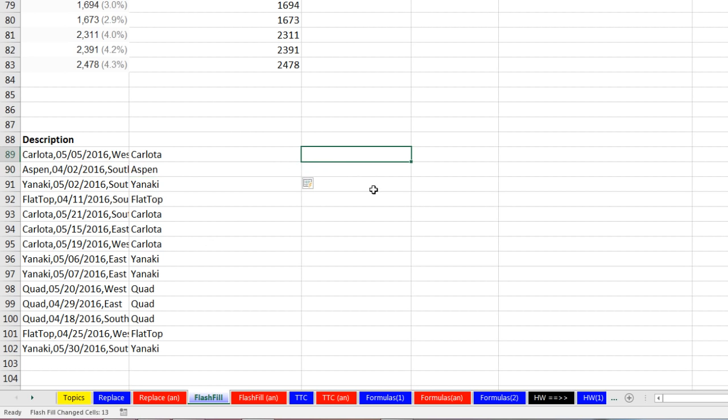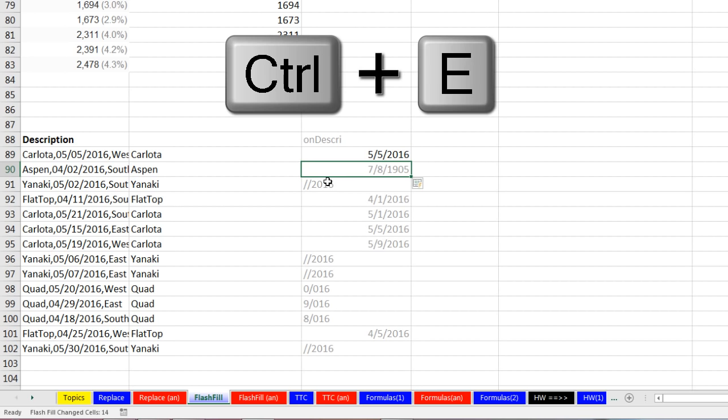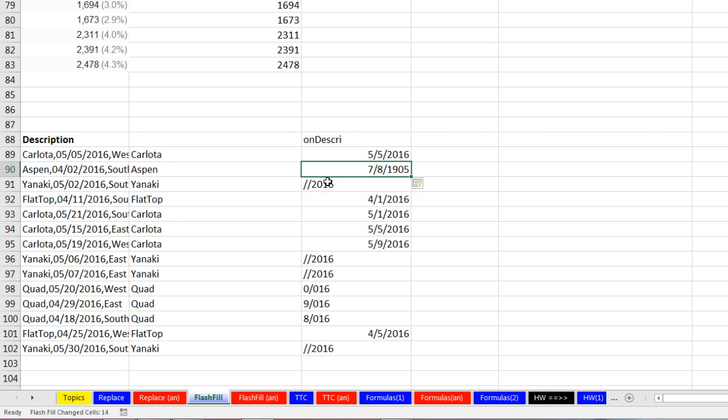But watch what happens for the date. If I type 05/05/2016, Enter. If I were to Control E right here, what in the world? Dates are known to have a problem with Flash Fill when they have leading zeros. Control Z.